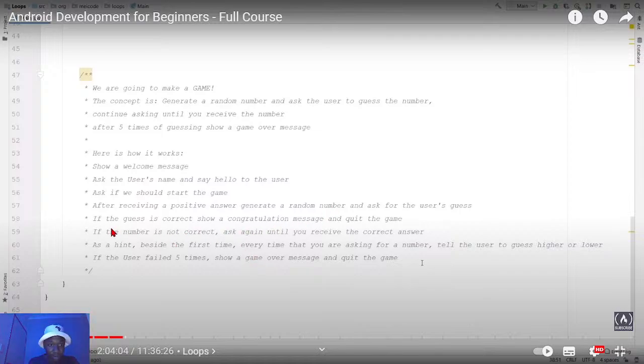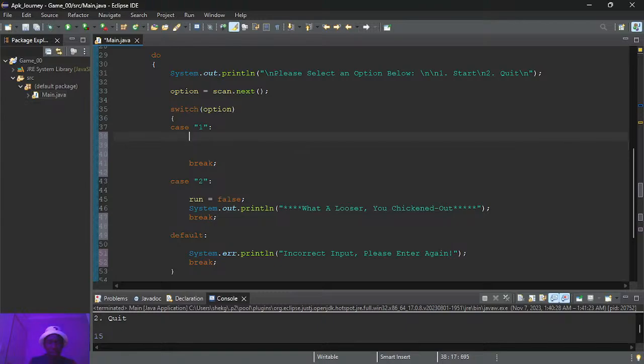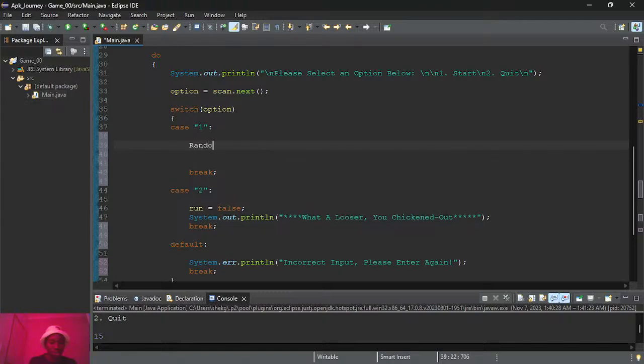So this part, if the number is incorrect, asking again until you receive the correct number, will depend on the number of loops here. As you see, they said the user must get 5 chances of inputting the correct number, and if those 5 chances are used up without guessing the correct number, then it's game over. Basically. So how are we going to do this? Well, we first have to generate the random number. There is a way to do that. We're just going to say random.